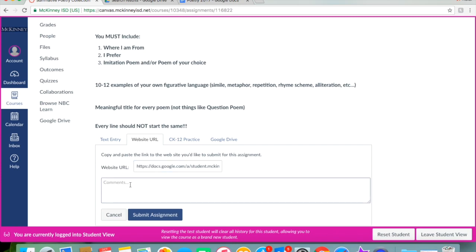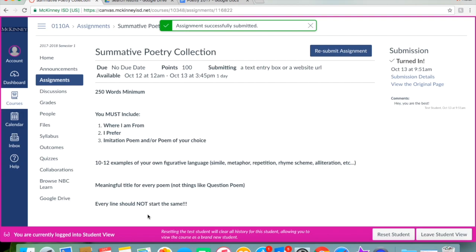And then I'm going to add a nice little comment for my teacher because that is nice. Hey, you are the best. And then I'm going to click Submit Assignment. While you're waiting, don't close your computer screen. Just wait a second on that page and you'll see you get a green box up here that says Assignment Successfully Submitted. You'll also notice that the blue box says Resubmit Assignment.